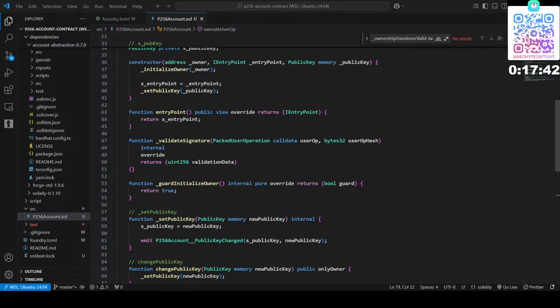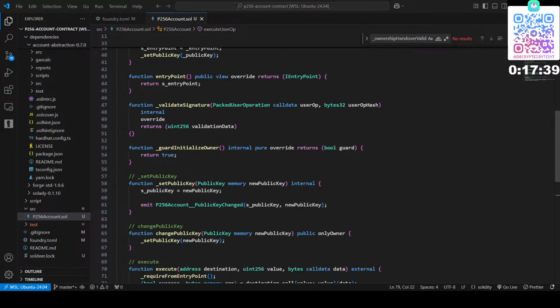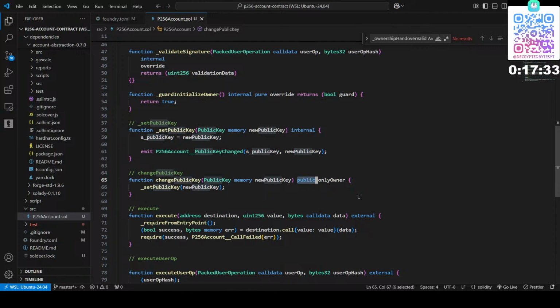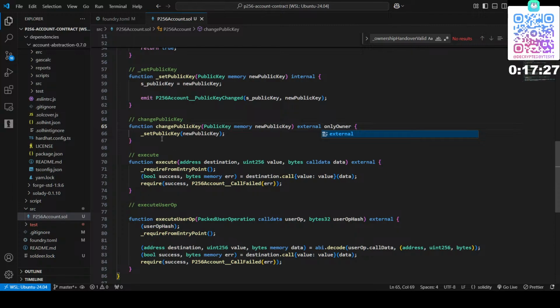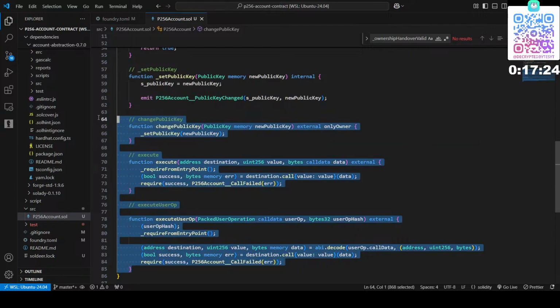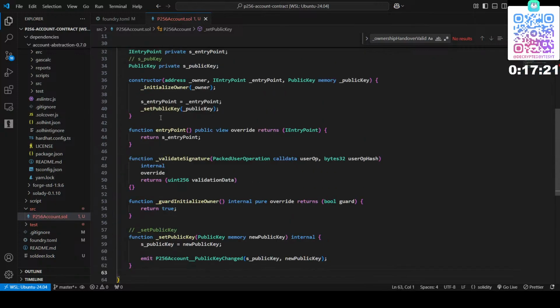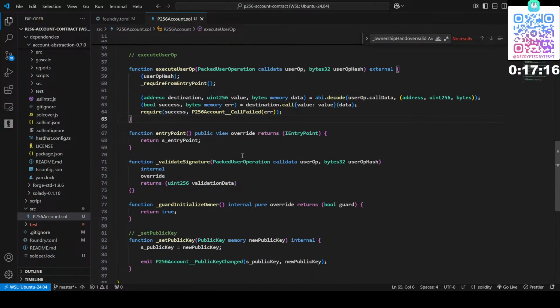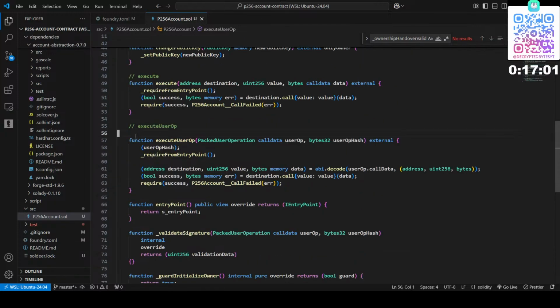We can change this to external. Let's put all of these at the top below the constructor. External, public, okay, public is here, then internal, and there are no private ones, so I guess that's good enough.